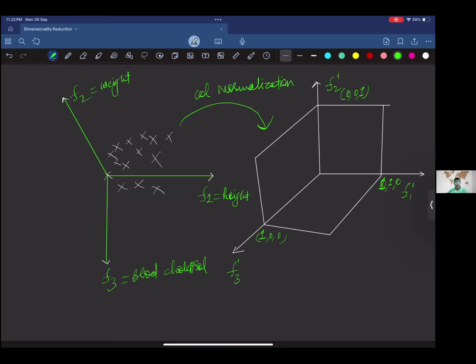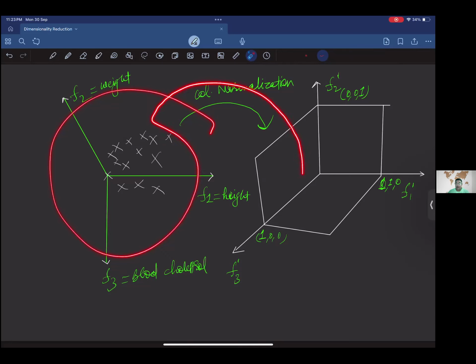What column normalization actually does is, it takes your data from n-dimensional space. This is my n-dimensional space. Your data can lie anywhere in the n-dimensional space. We don't know. So column normalization will take that data and put all of it in a unit cube.